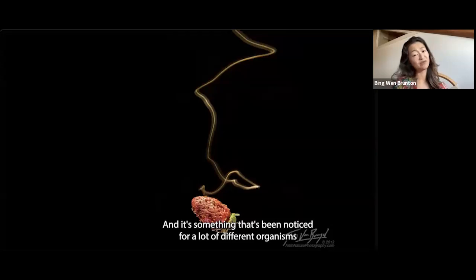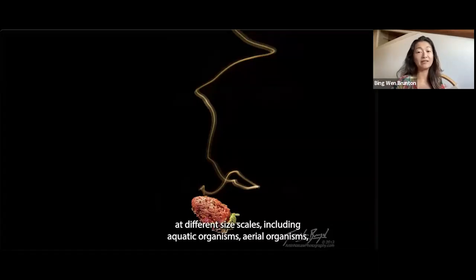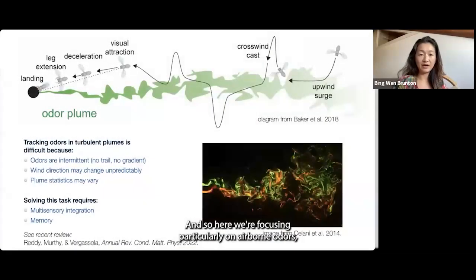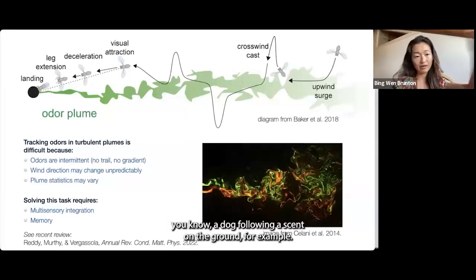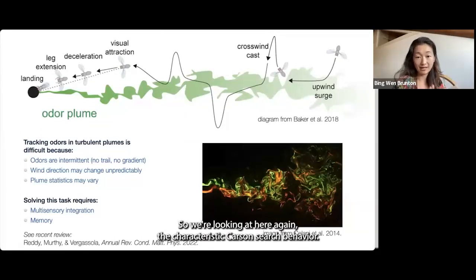And it's something that's been noticed for a lot of different organisms at different size scales, including aquatic organisms, aerial organisms, and even some terrestrial organisms following terrestrial odor trails. And so here, we're focusing particularly on airborne odors, which are particularly difficult for a couple of reasons, in a way that is different than following a concentration gradient in the way that bacteria chemotaxis might. And it's also different than following terrestrial odors, like a dog following a scent on the ground, for example. So we're looking here, again, at the characteristic cast and surge behavior.